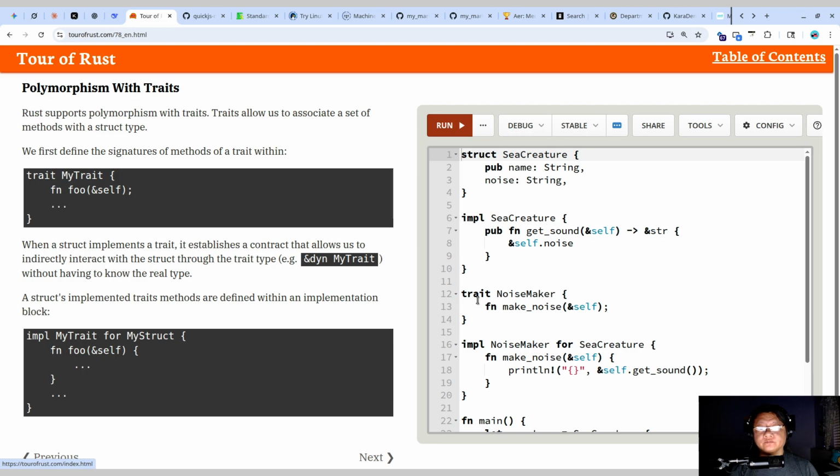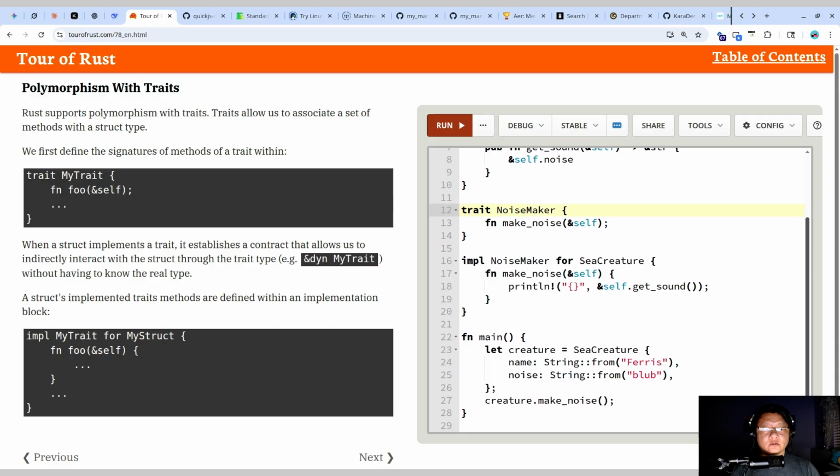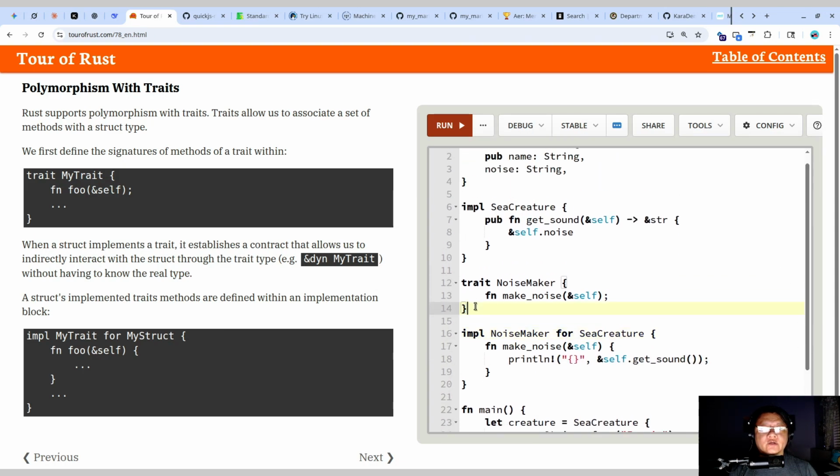Trait. NoiseMaker. NoiseMaker for Creature. Okay, so this is sort of the way to have inheritance. You're inheriting NoiseMaker for Creature. You're inheriting from traits, or a trait is sort of an interface.